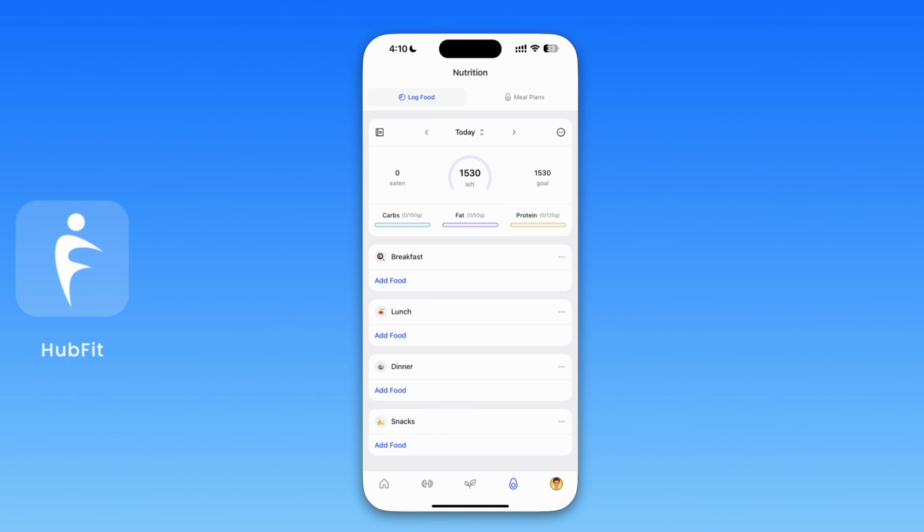Hey guys, in this video I'm going to show you HubFit's in-app nutrition tracker. We're going to look at it from the client side and how they can actually log their meals, and then from the coach side I'm going to show you how you can view these logged meals, how the compliance tracker works, and how to set macros target. So let's jump straight into it.